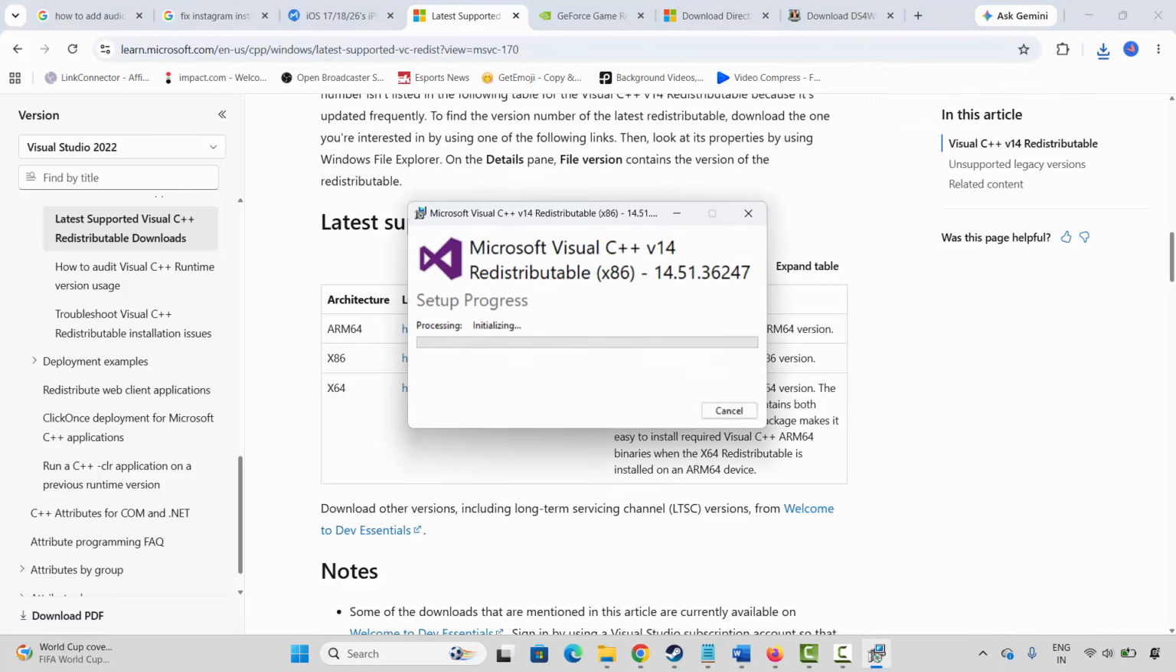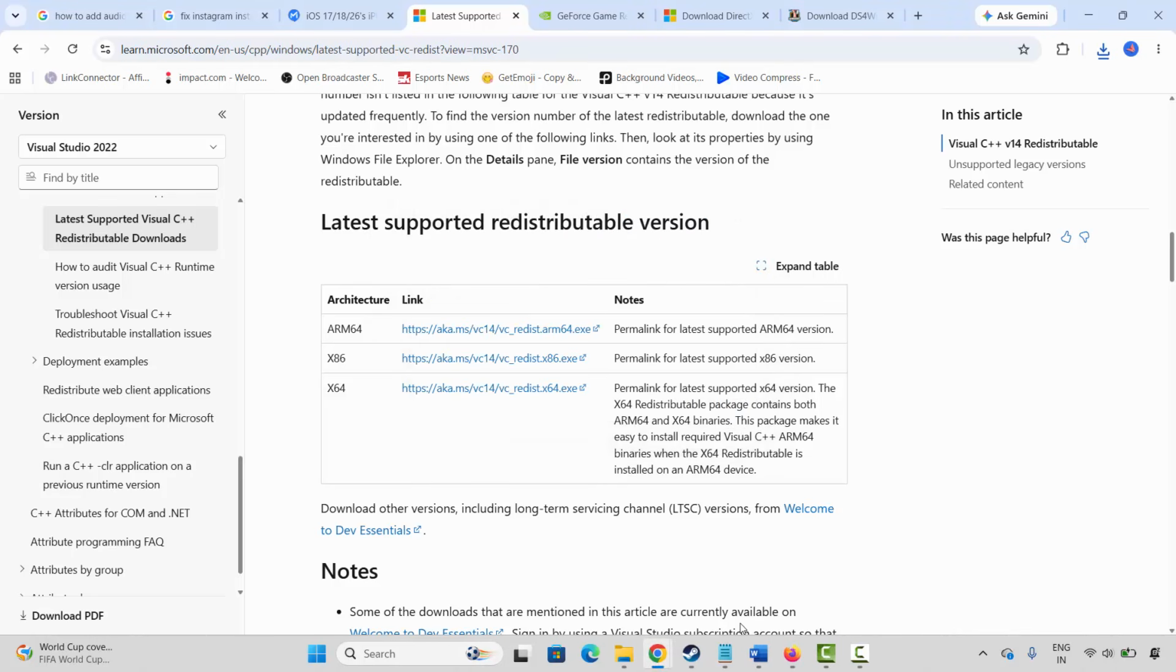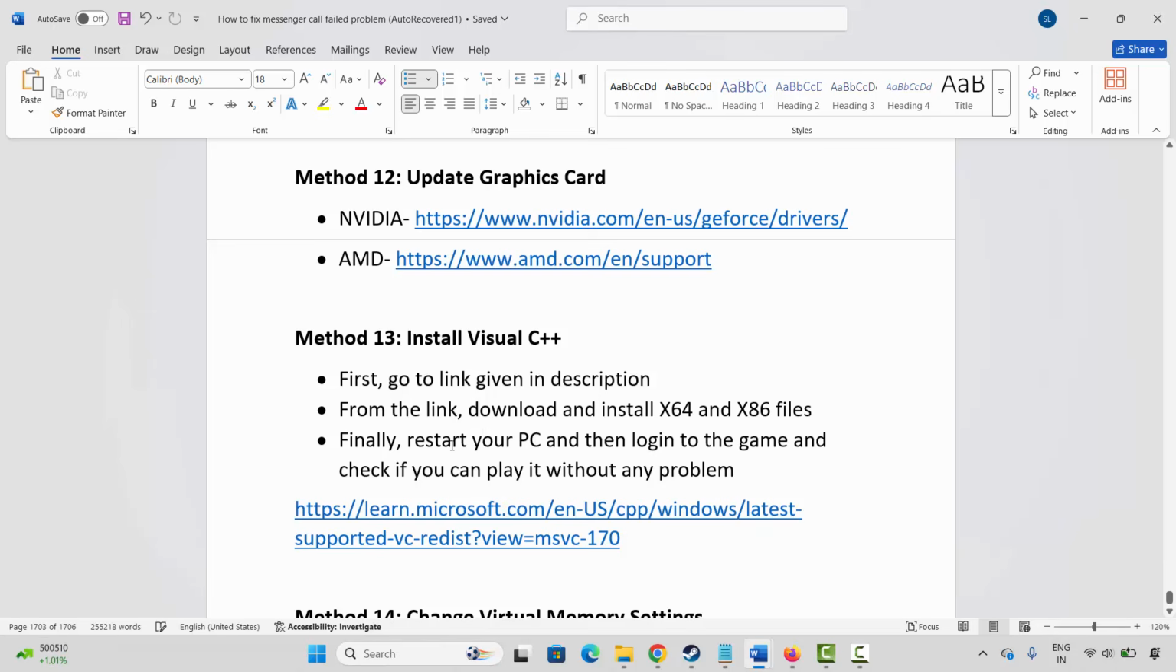Click on it, click on yes, wait for some time until this is over, and once it is finished you have to close this. After that, restart your PC once and again launch Steam, and again log into the game and check if you can play it without any problem.